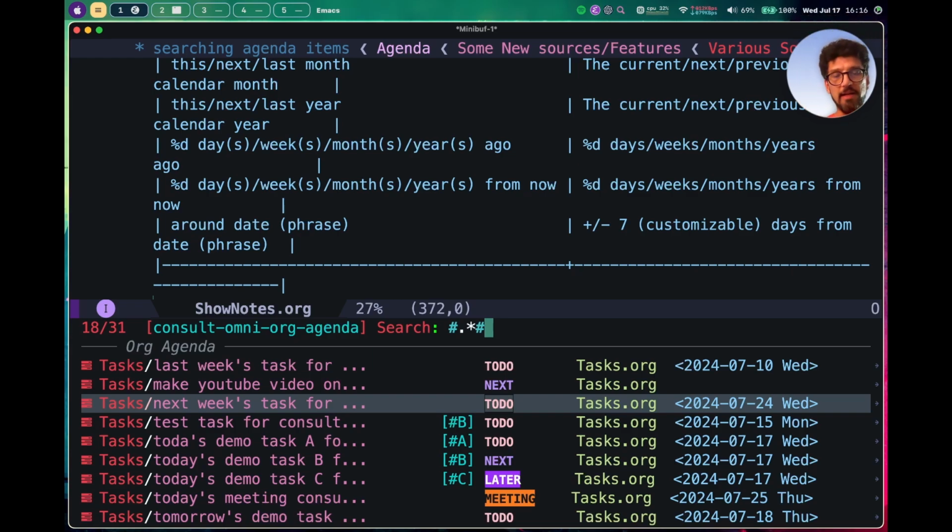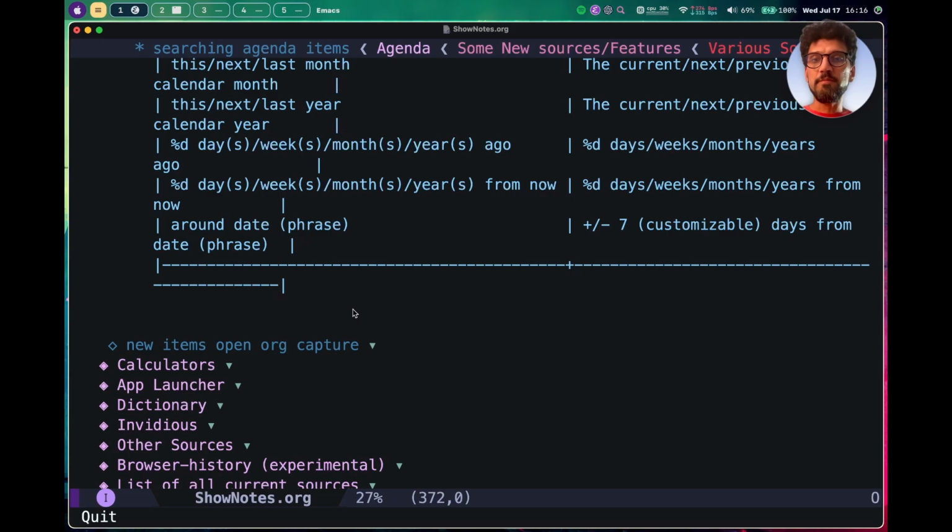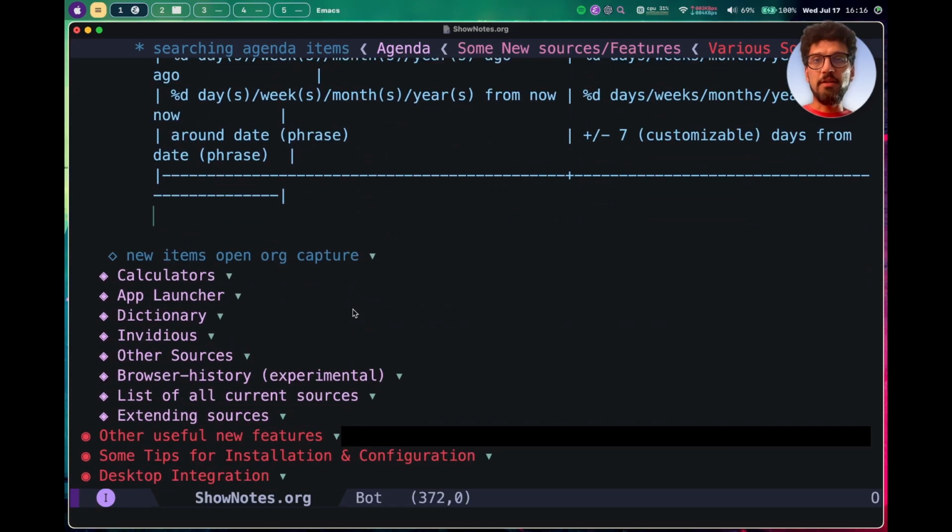I haven't really tested this on other setups. This works on my setup. I don't know, on other setups, it may or may not work as well, but on my setup, it's working pretty nicely, and I can find org agenda items pretty quickly using this, consult omni org agenda.